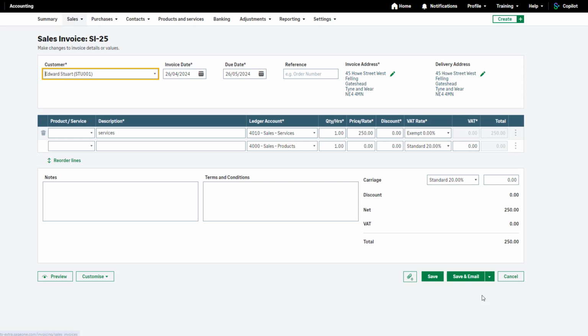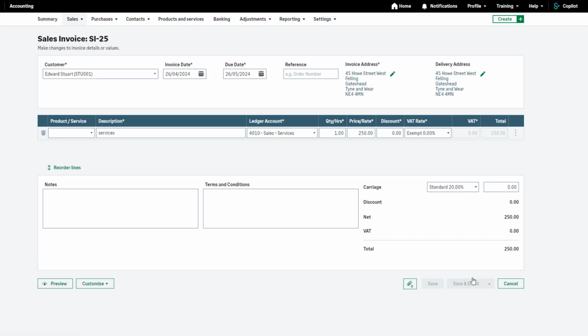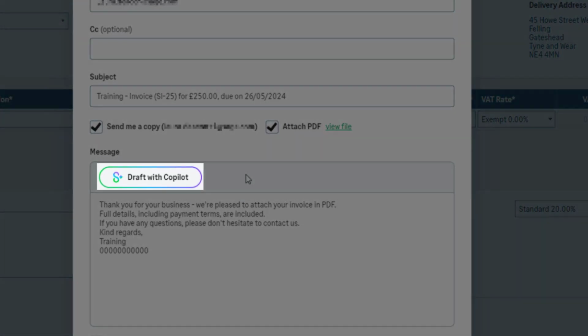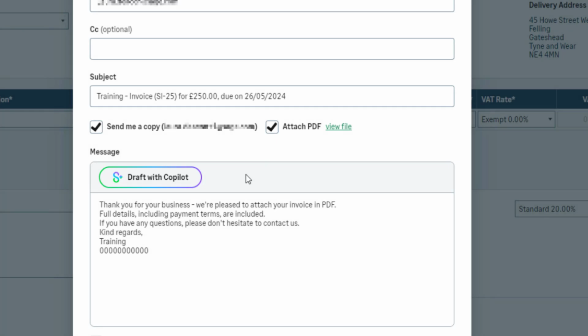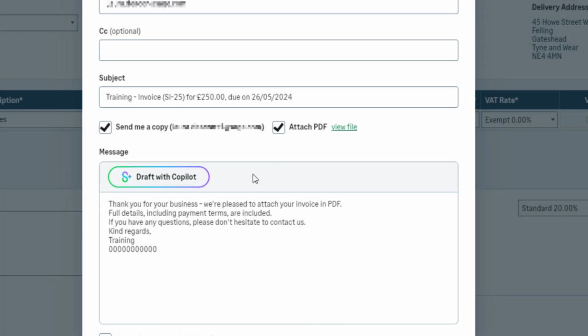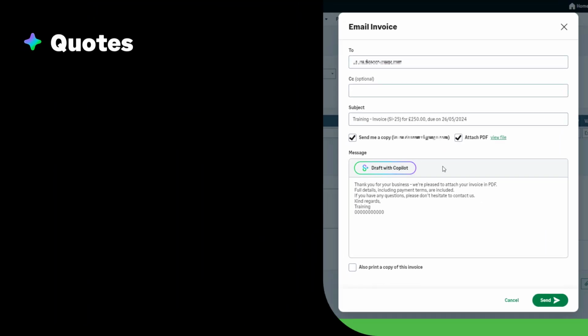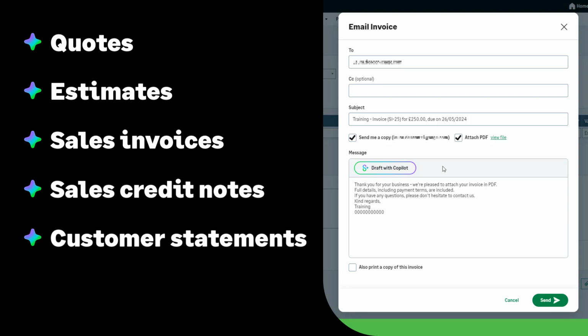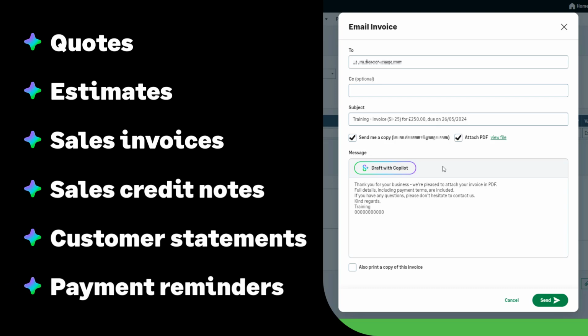Utilize Copilot to draft and send professional emails to your customers effortlessly. When emailing a sales document to your customer, the option to draft with Copilot appears. Sage Copilot can assist in drafting emails for quotes, estimates, sales invoices, sales credit notes, customer statements, and payment reminders.